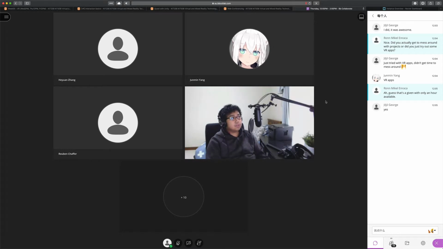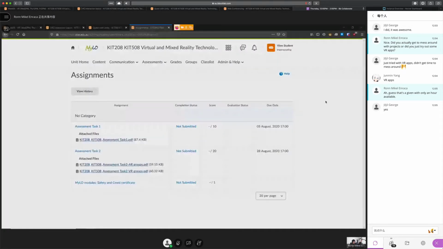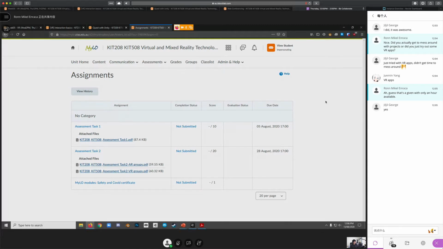All right, so before I get on with the actual content for this week, I just want to quickly highlight something. Finally, the assignment 2 spec sheet is now available on the assessments tab in Milo. If you have a look in the assignments page, you should be able to see assessment task 2 with both the AR and VR spec sheet available. Make sure you are having a look at the VR PDF one, because remember, you're doing the VR module for this particular module, so you have to produce a VR prototype as a result.